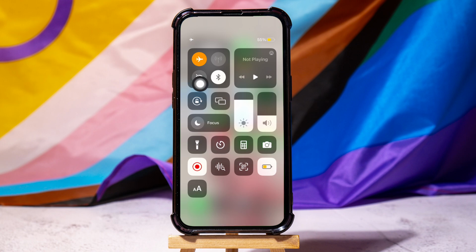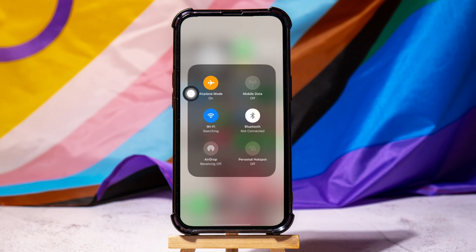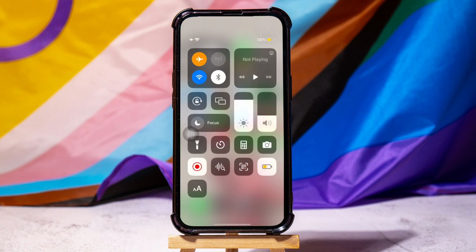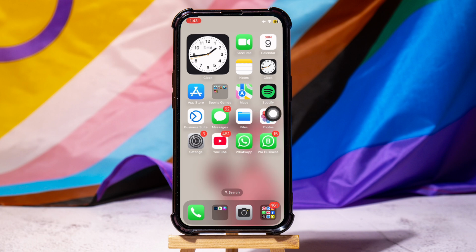Then, you need to turn on your Wi-Fi. Connect to the nearest Wi-Fi and make sure that the Wi-Fi signal is strong. Then swipe up and open the WhatsApp application on your phone.